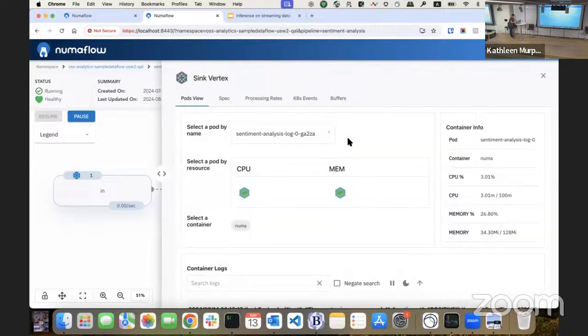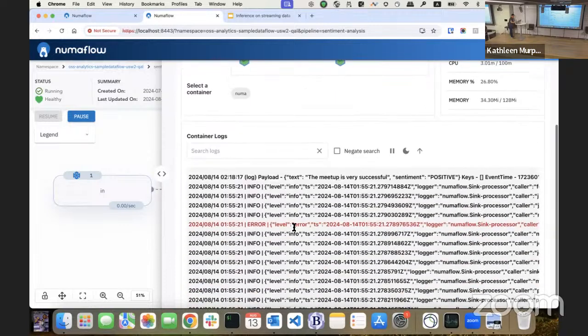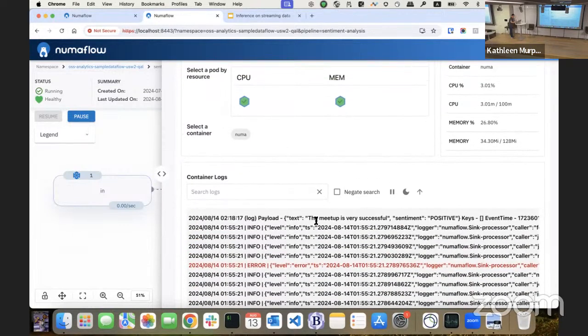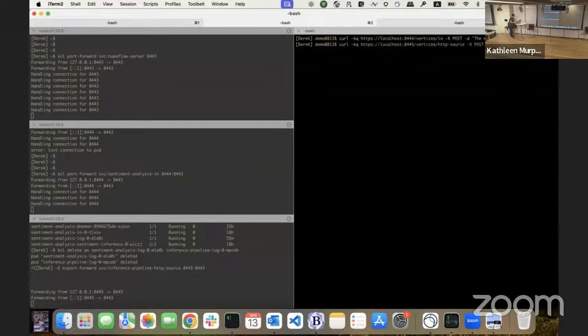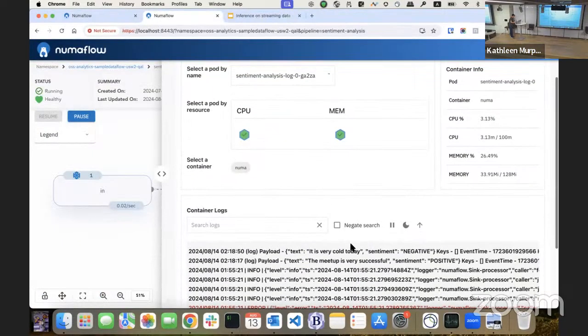If I click this icon here, we go to the vertex view, and we see things like CPU and memory usage. Everything is on this page, and you can also see the pod logs for this vertex. And then we see the sentiment analysis for "The Meetup is very successful," and the result is positive. If I send another one, let's say "It's very cold today," and now if we switch back, we immediately see "It's very cold today," and the result is negative.